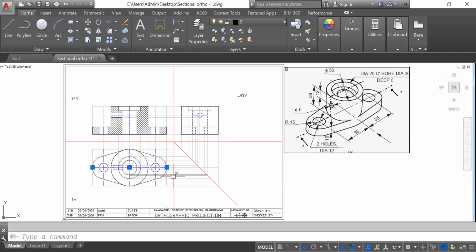That's why it is required to show it in magenta color and phantom type. Here it is now a center line. You can convert it into phantom type. Okay. Now almost it is completed. The only thing remaining is the dimensioning part.